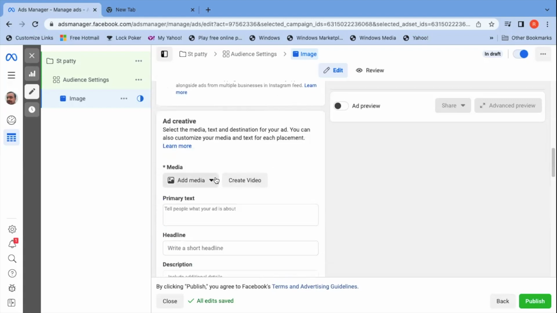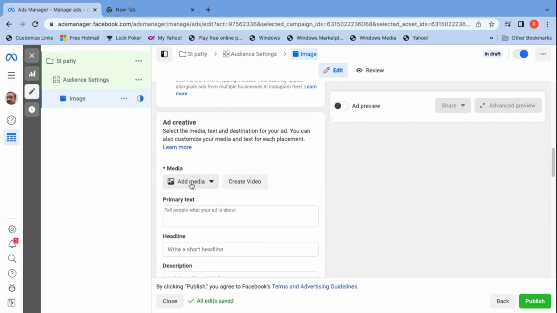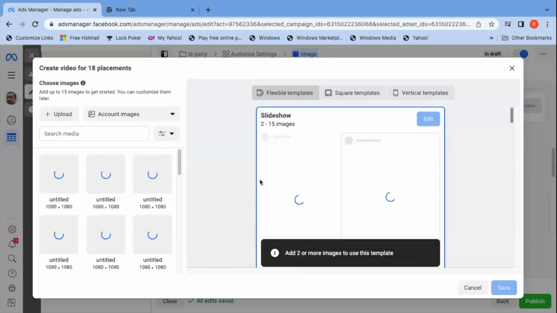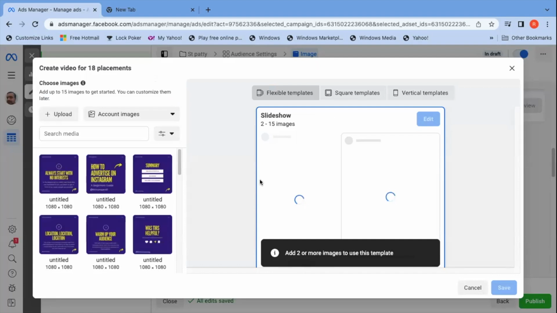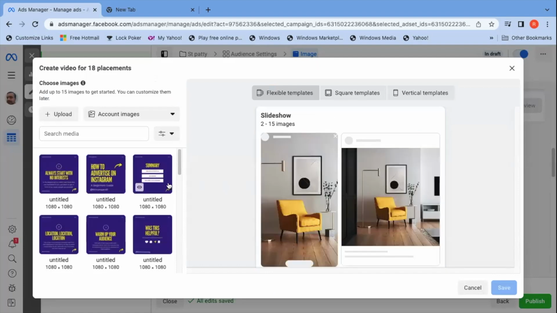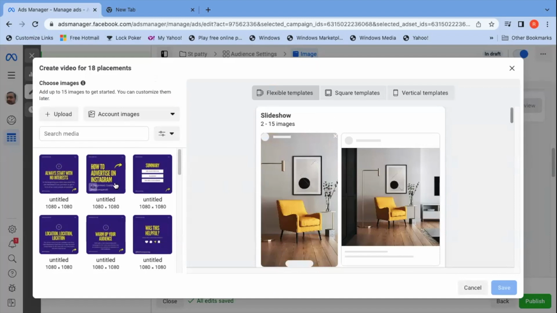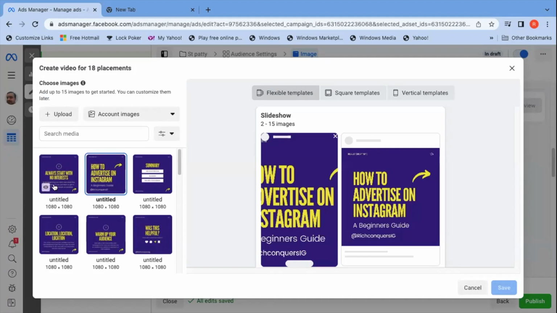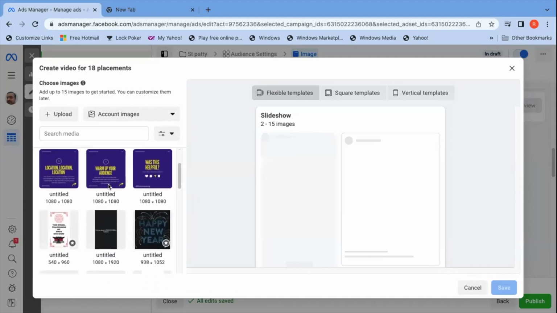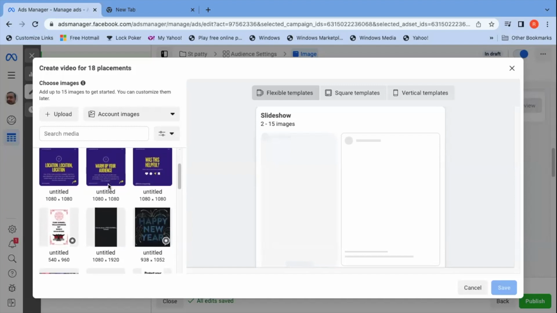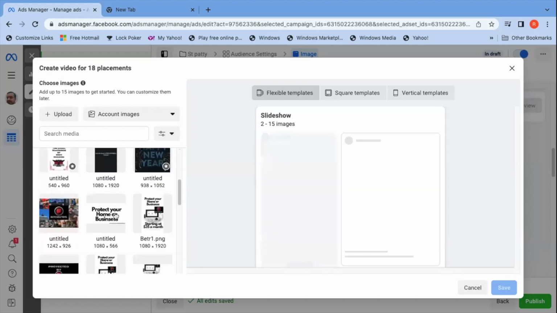Ad creative. This is where we put the actual ad in. So here is a quick thing that you can do. If you click this button, create a video, it's going to take you over here. All right. And so we're just going to run with something like this slideshow right here. Okay. And this ad is what I ran earlier. Let's go with this picture right here. All right.